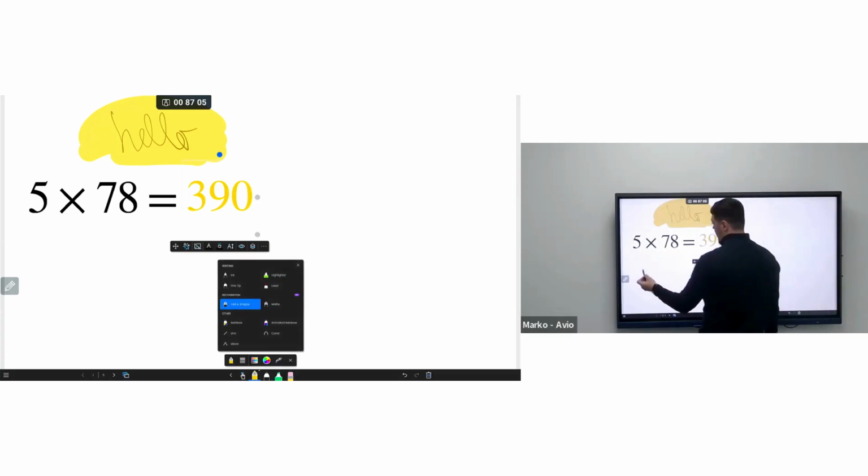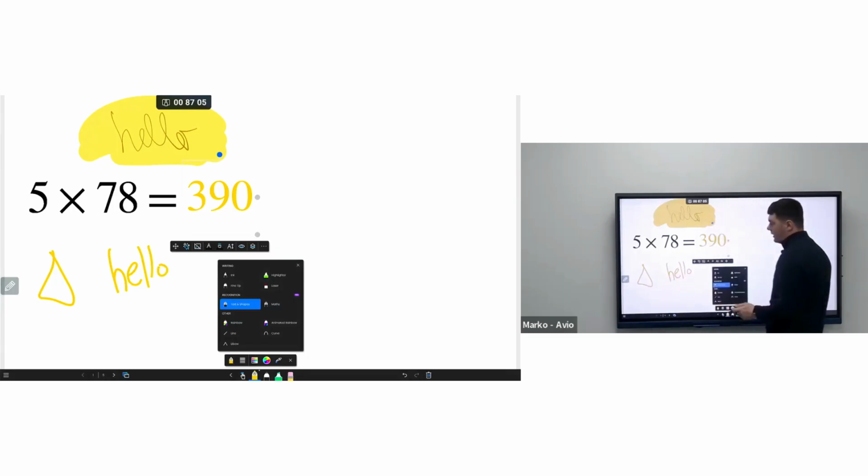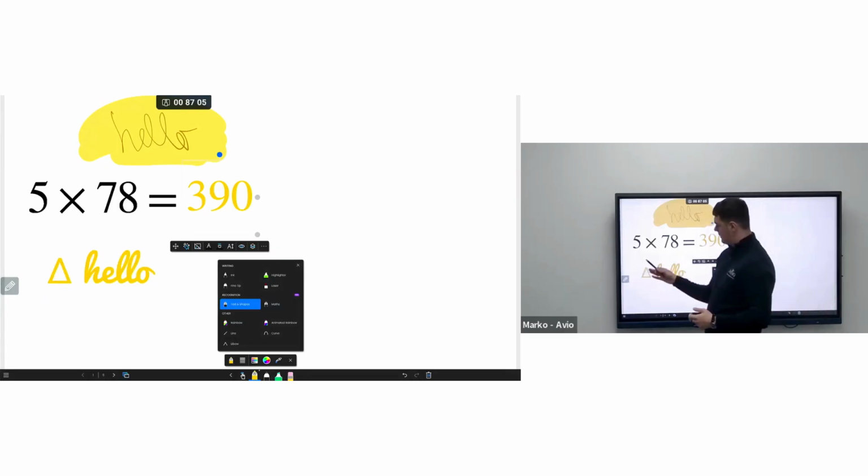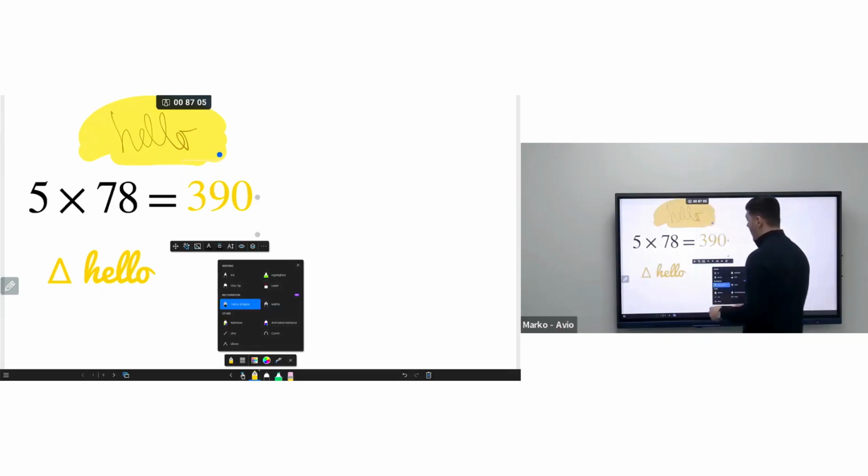Then we have the text and shapes recognition tool. It will recognize my shapes and it will recognize my text on the screen as well. It will turn my triangle into a perfect triangle and my text into a font as well.